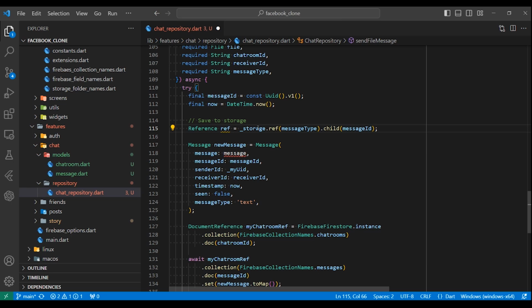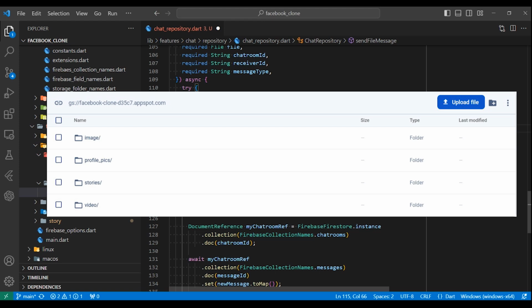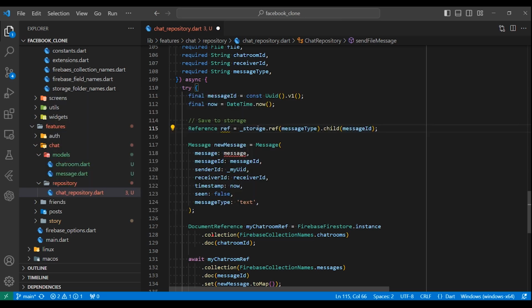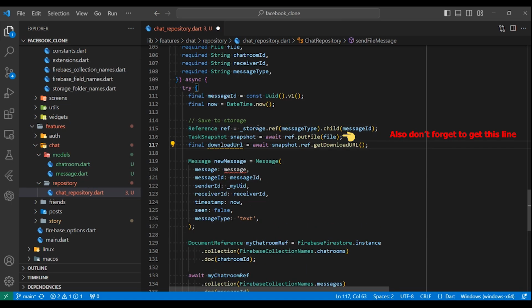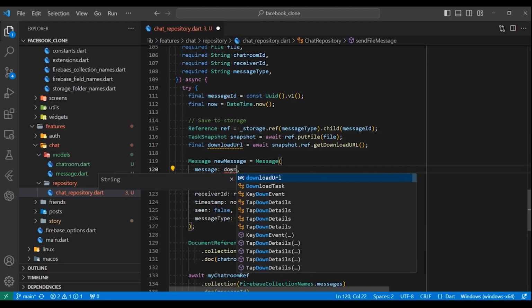The ref property here indicates the root directory of our storage, but by giving it a parameter of message type, we create a folder with the name that's either an image or a video. Then we specify a child, and as we're inside the folder, the child name indicates the name of our file. Lastly, get the download URL out of the task snapshot and use that as our message content.